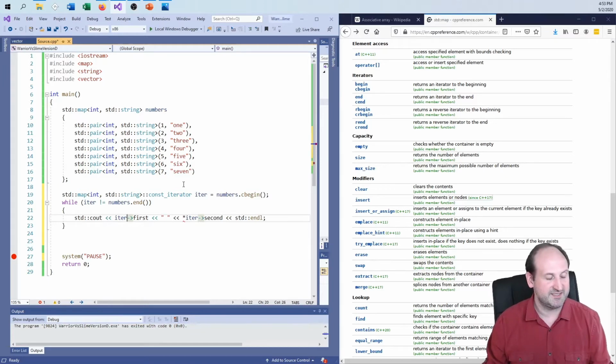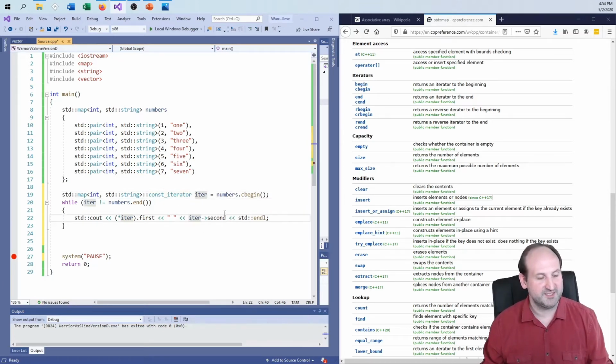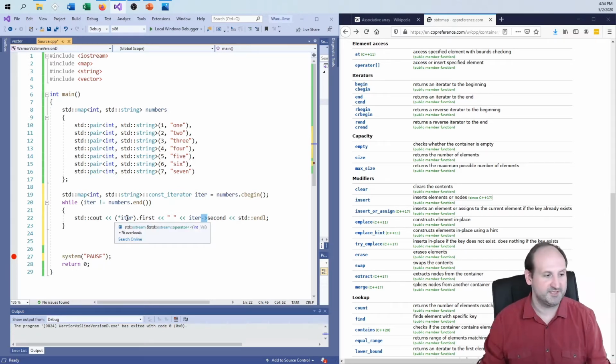Since the arrow operator is star iter dot, that's what that is. Just to say both ways get you to the same spot, this is just a shorthand way of doing star iter in parentheses because of the order of operations, and then the dot to get me to the second part.